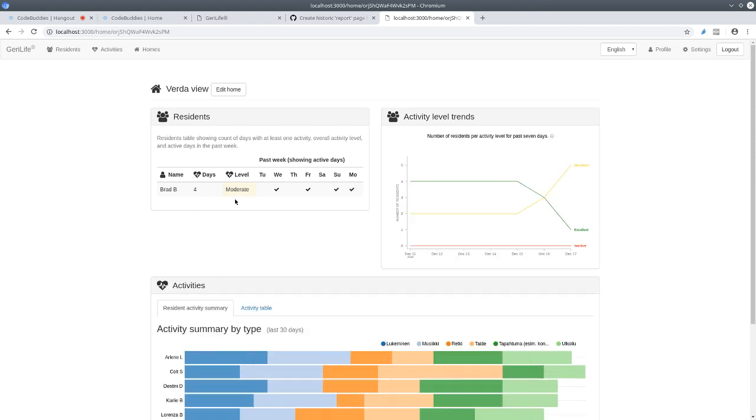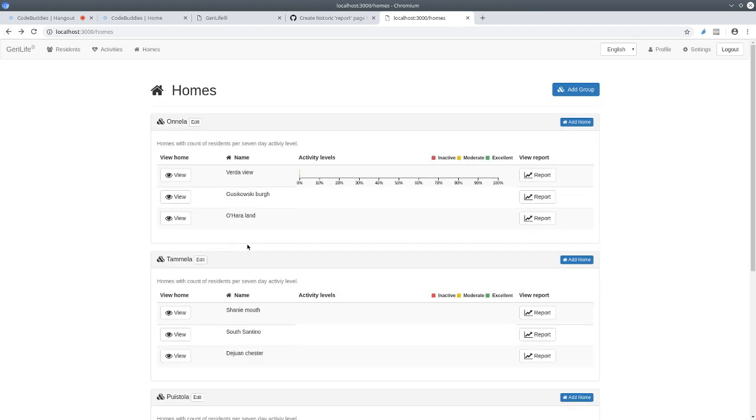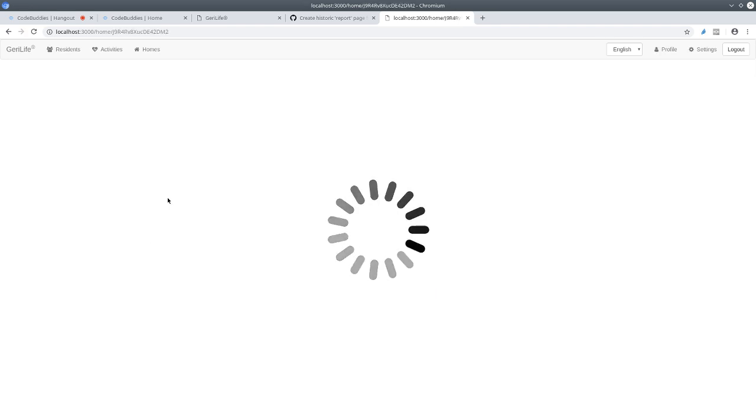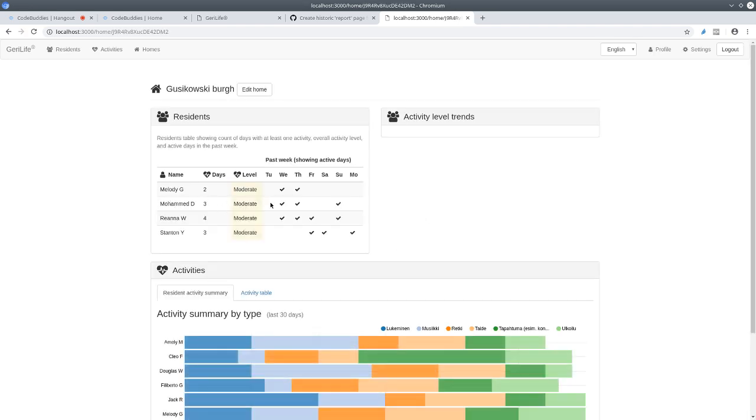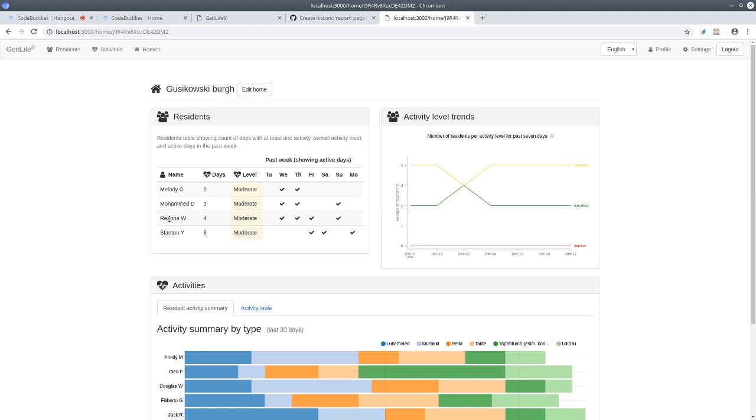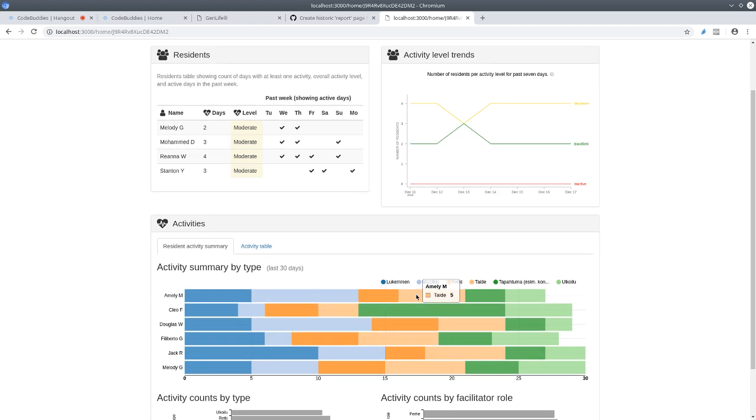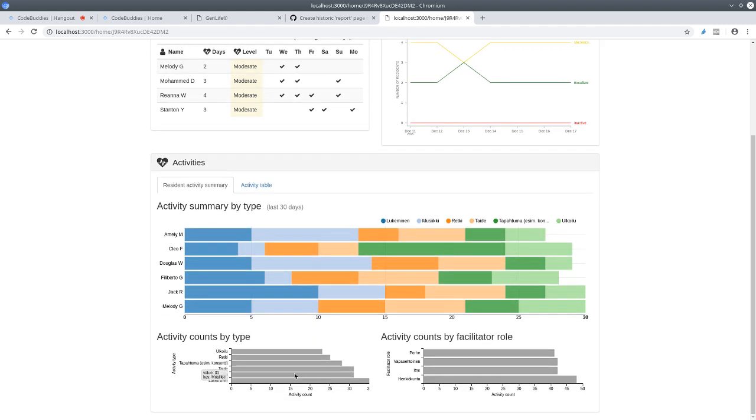This is mock data, so it's not maybe fully fleshed out, so to speak. But here's a little bit better example. There's a home with four residents, and you can see the trend of activity over time, the types of activities the residents are doing, overall and individually, as well as who is primarily facilitating those residential activities, the family or volunteers or staff.